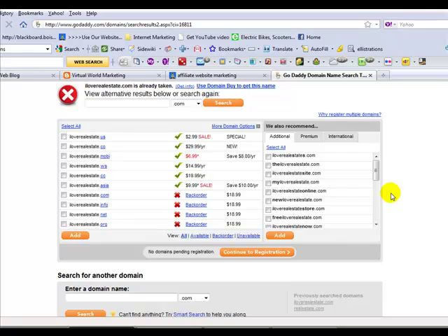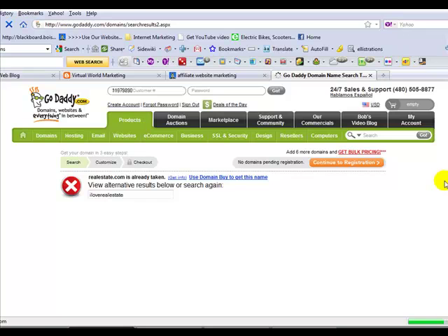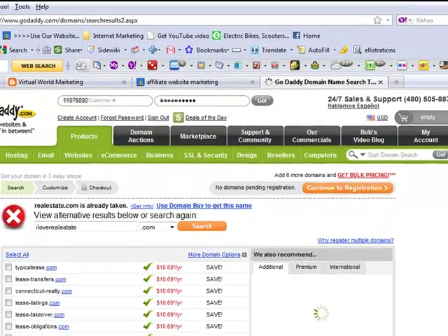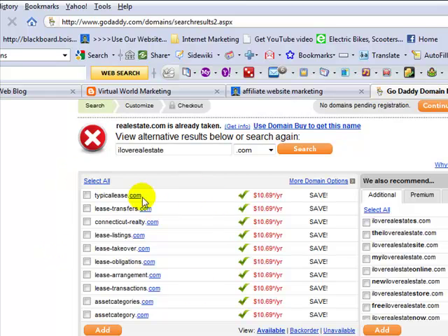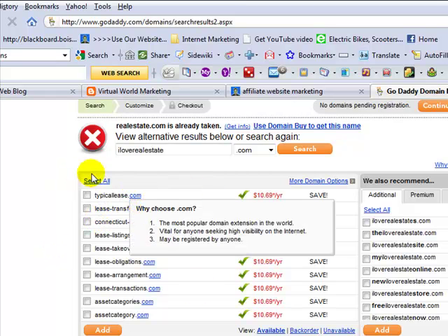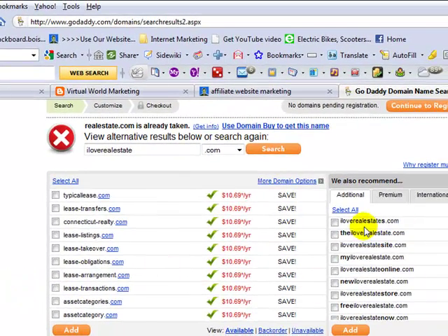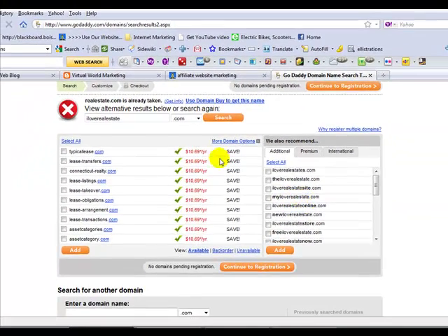But this is what's interesting. Let's go back a click here and see if they put it back up here for us. This is going back to where we were on the page before. And you'll notice here, right in this area, it says typicallease.com, leasetransfers.com, leaselistings.com. So it's going to give you suggestions of other things that you can do. Also over here, I love real estates with an s.com is available. So it's giving you all kinds of suggestions.